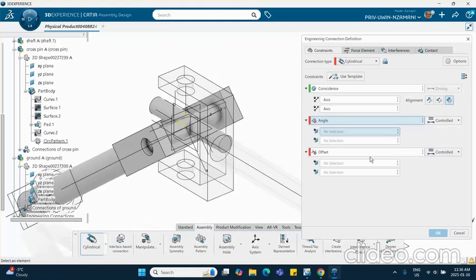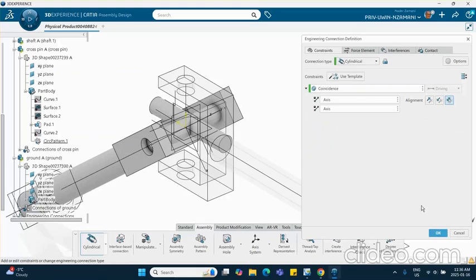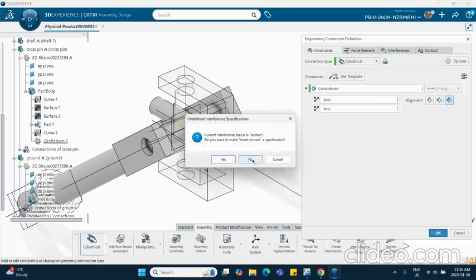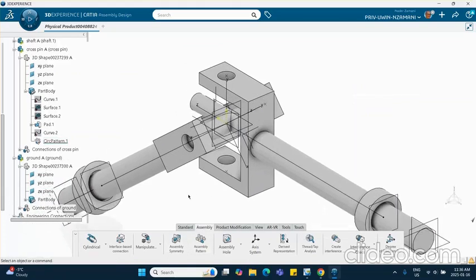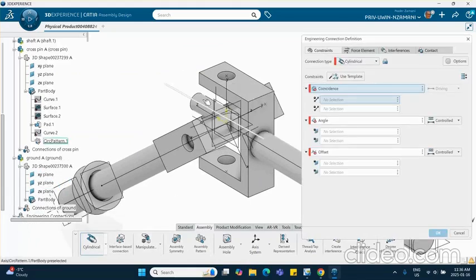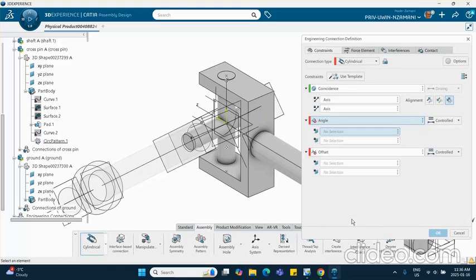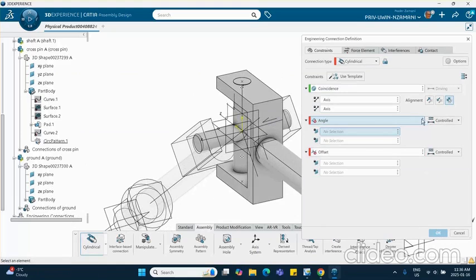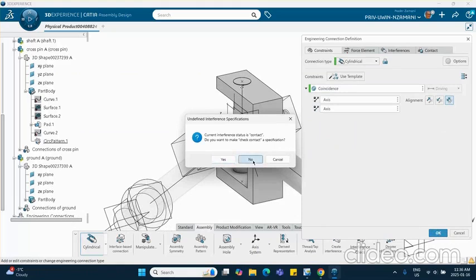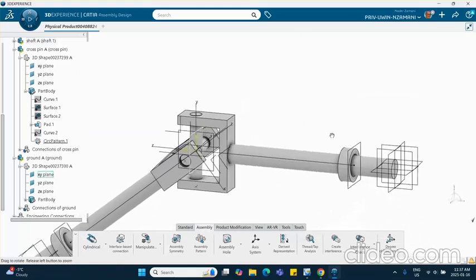Okay, and delete this fellow and delete that fellow. Okay, and another one between this guy and that guy. So another cylindrical between this axis and that axis. Good. And then that's pretty much it. Get rid of this, get rid of that, and then we say okay. All right.